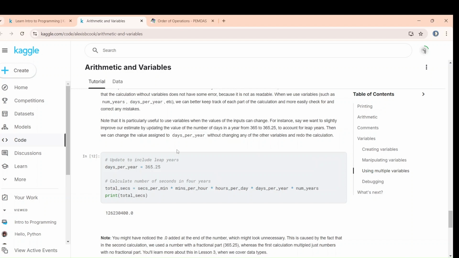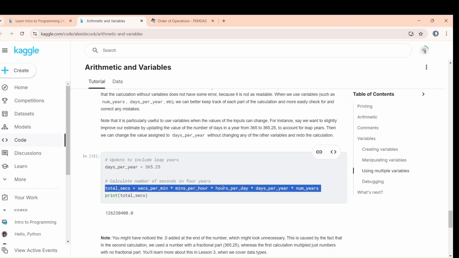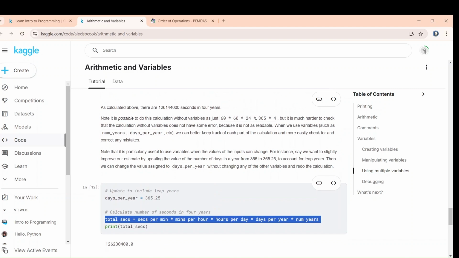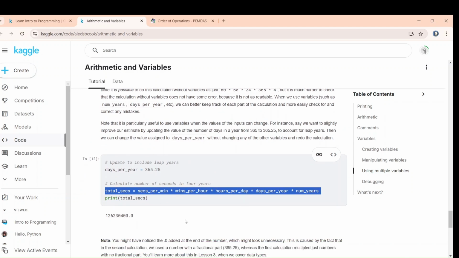For instance, say we want to slightly improve our estimate by updating the value of number of days in a year from 365 to 365.25. Due to any reason, I just change it. So, suppose for leap year, you have 366 days. So, what do you do? You just add 0.25. You are calculating for 4 years. Whatever the logic is, my aim is that I want to change slightly. So, now you can just change it here, 365 to 365.25, and you just keep the code the same. So, it is so easy for you, right? Otherwise, you have to change it in every place. Okay, so you understand how readability increases with using the variables.